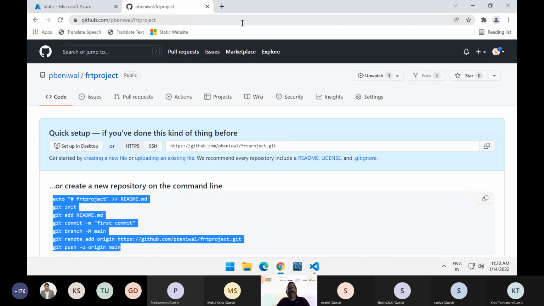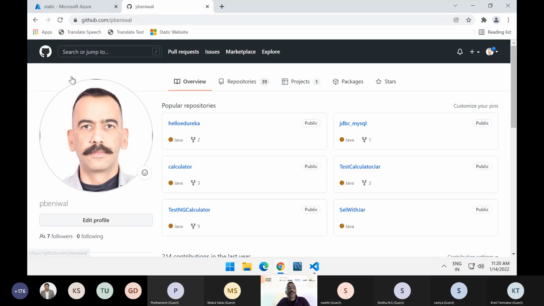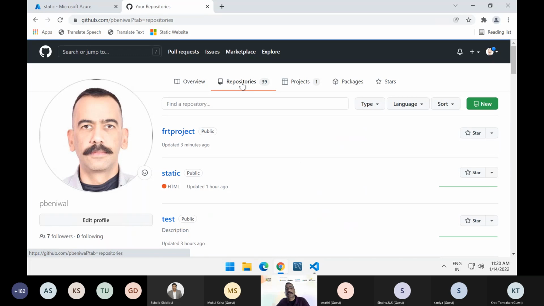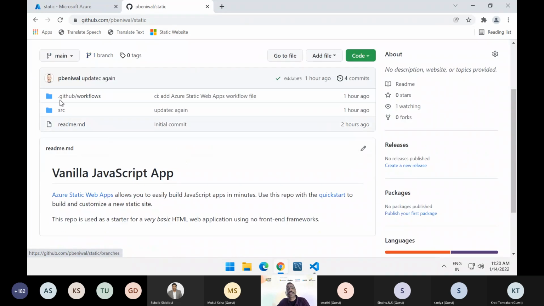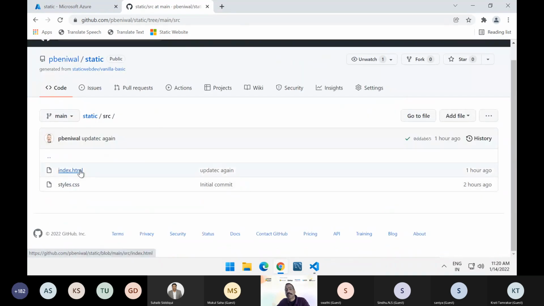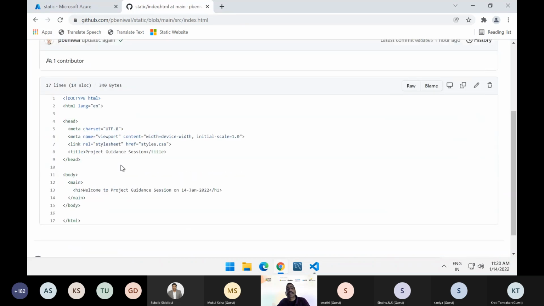So rather than working with this project, I will now move to my own project, which I created some time back for this demo purpose. I have explained this already. I created this project just an hour back because I didn't want to work from scratch. It is a very simple project. All it has is an HTML file which says a message. I changed this message. It says welcome to project guidance session on 14th Jan 2022.